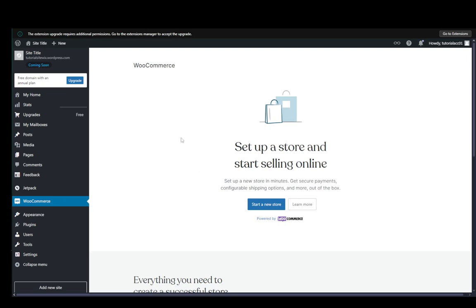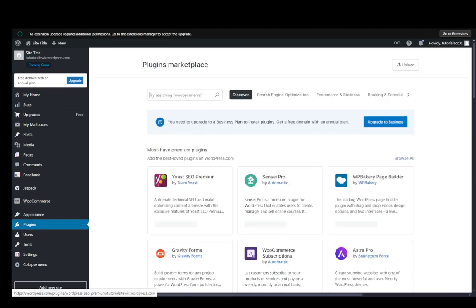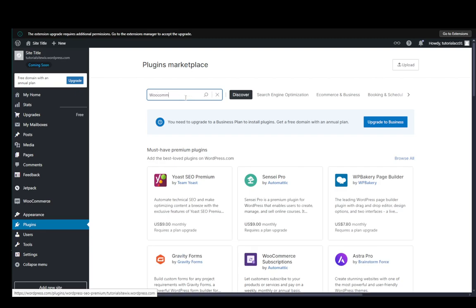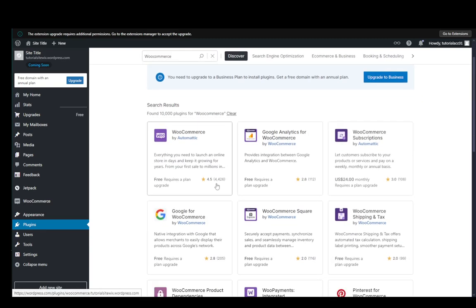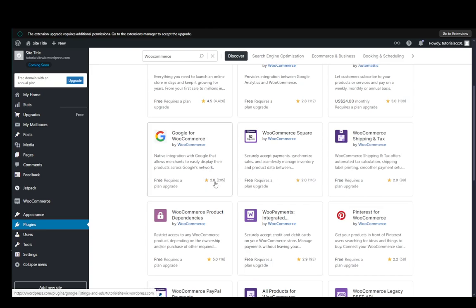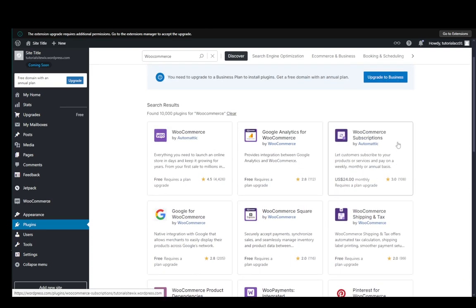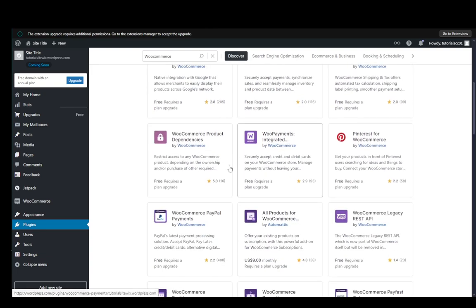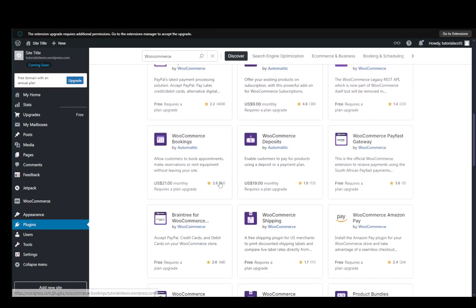But as I've mentioned previously, there are other plugins which you can use. So if I go back to plugins and search for WooCommerce, you will be able to find a ton of them. Now, most of them are free with a business plan. However, some of them are paid. For example, WooCommerce Subscriptions is a paid plugin, so you are going to need to pay for it if you want to use it with WooCommerce. Now, most of these are made by Automattic or by WooCommerce themselves, and most of them work really, really well. So I would recommend you check them out.